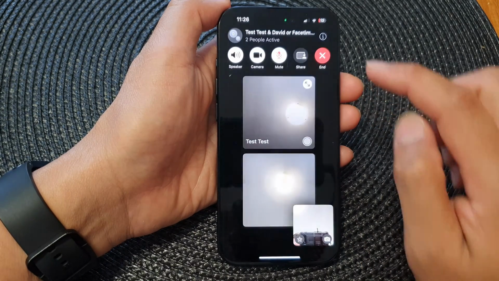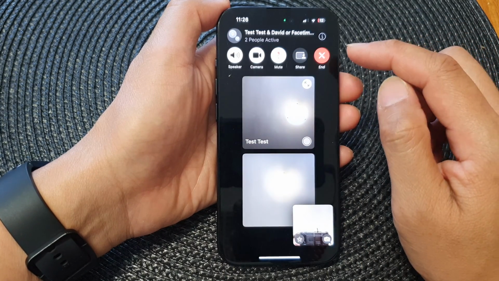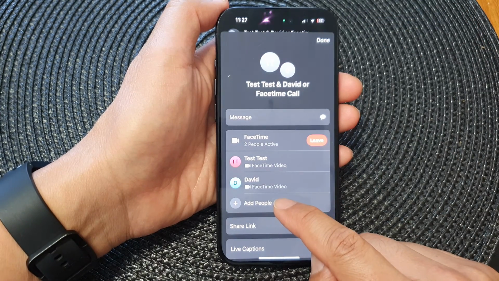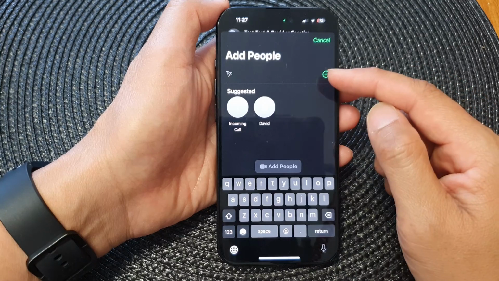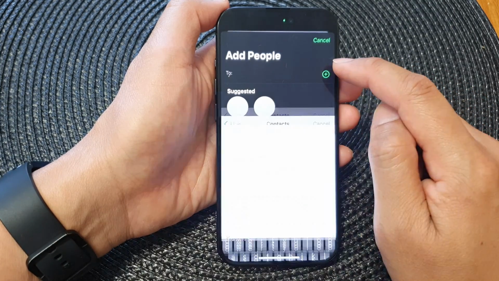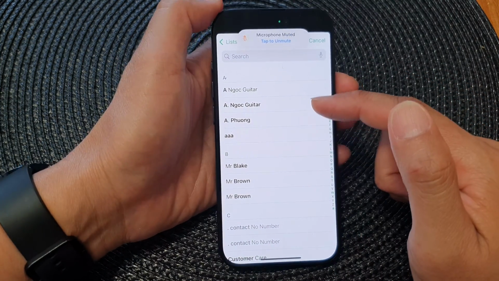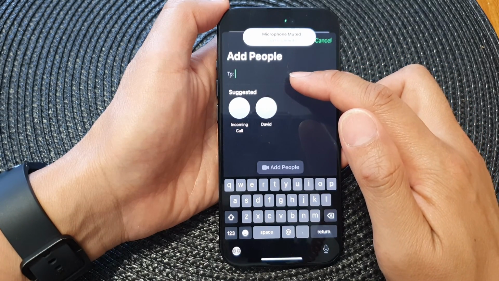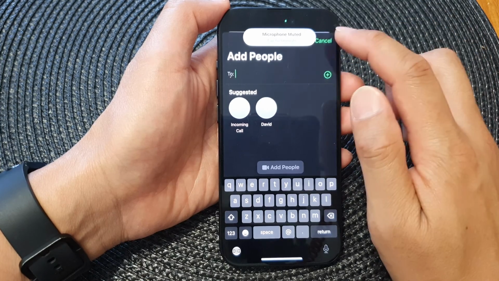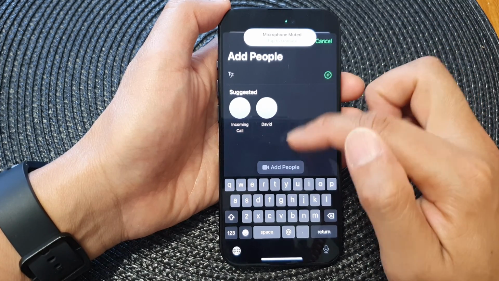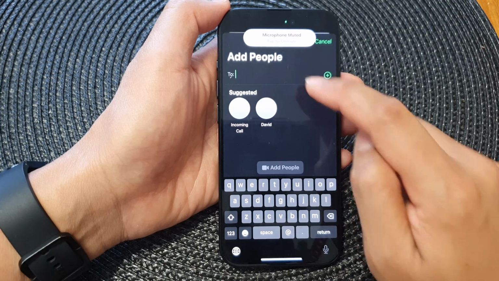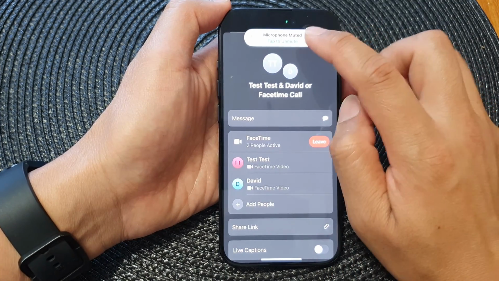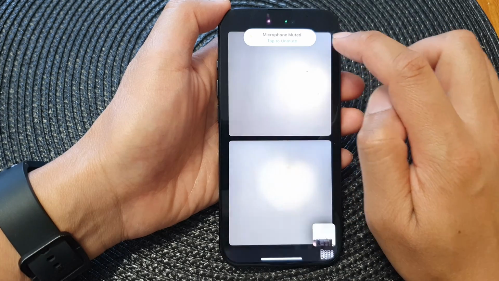If you want, you can also add in more participants. So if you tap on the information button at the top here, and then tap on Add People, this will allow you to add in more participants. So you can tap on the Add button and select a contact from your contacts list, or you can manually put in their phone number or email address. And that is how you can also add in more people. Once you put in their details, just tap on the Add People button. And I'm just going to tap on Done to finish that.